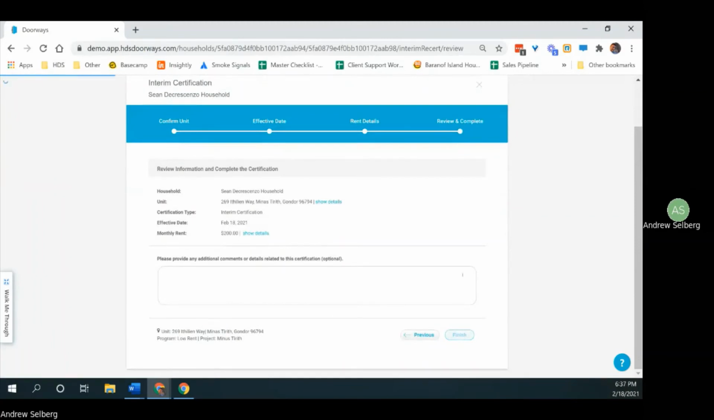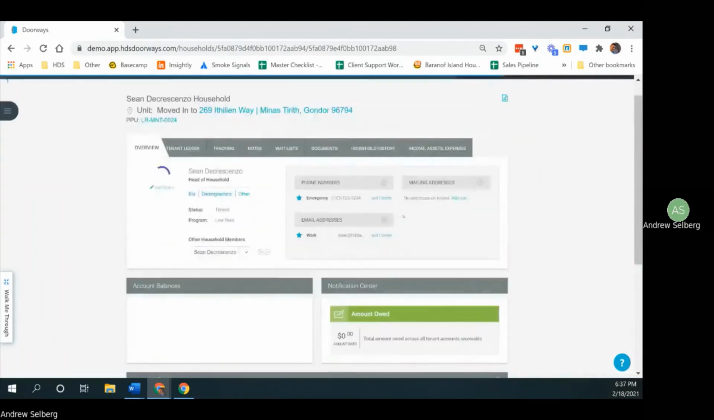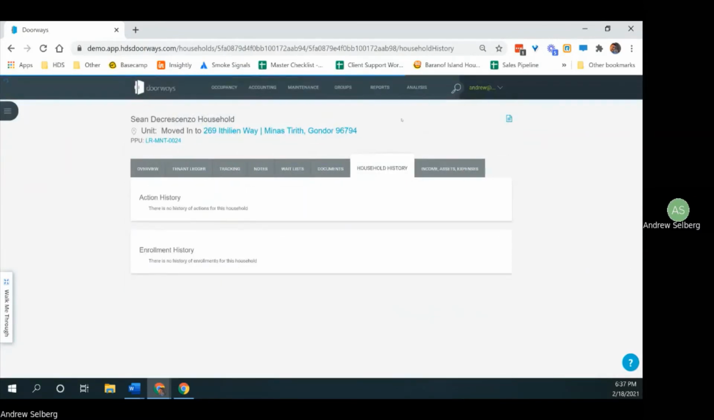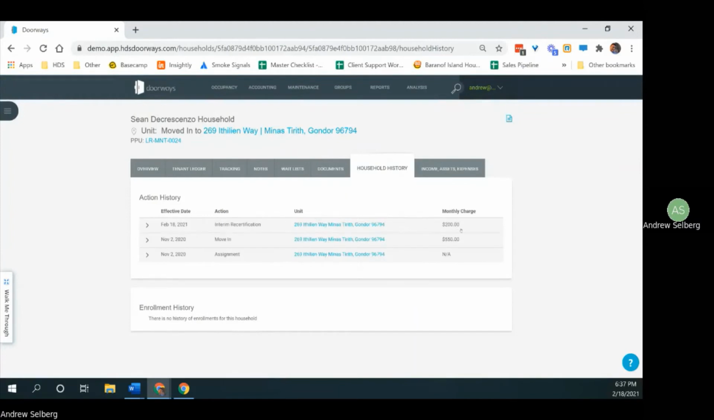We'll finish the recert. And now if we go to the household history here, we'll see that the new monthly charge is now $200.